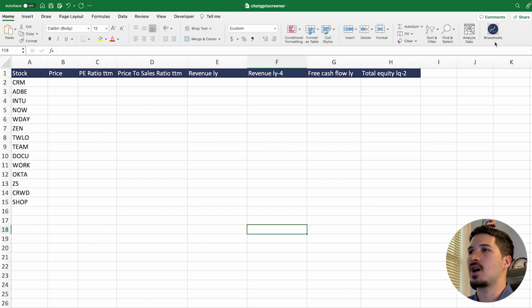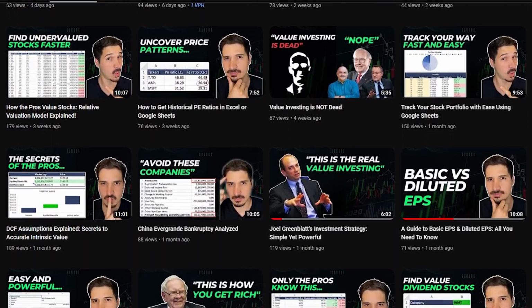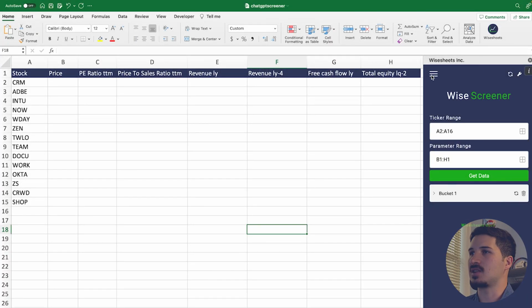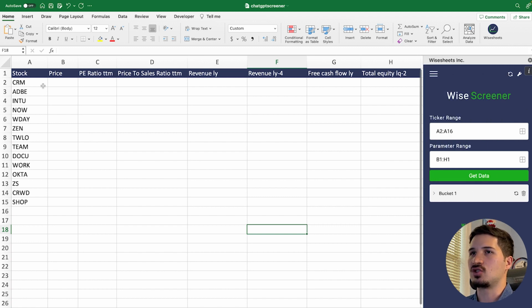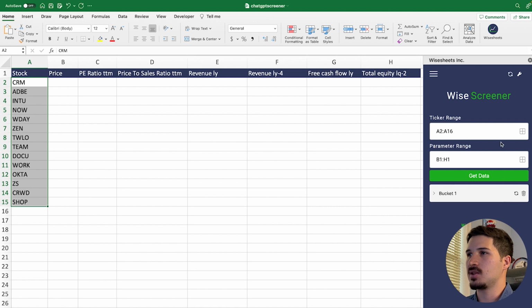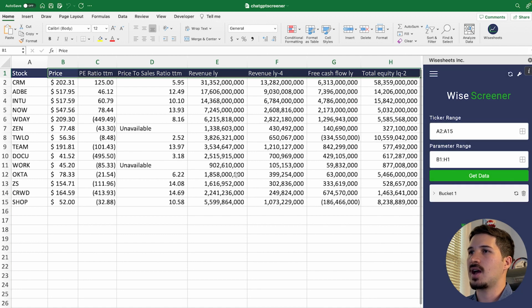Once you have this set up, you're going to need to get the Y Sheets extension. We have many tutorials on our channel on how this works, but the beauty of this is that if you navigate right here to the screener, what you're going to be able to do is just simply select the list of companies, click right here, select the parameters that we're looking for, and then click right here. I'm going to get rid of this, click on get data, and as you can see, everything automatically updates.